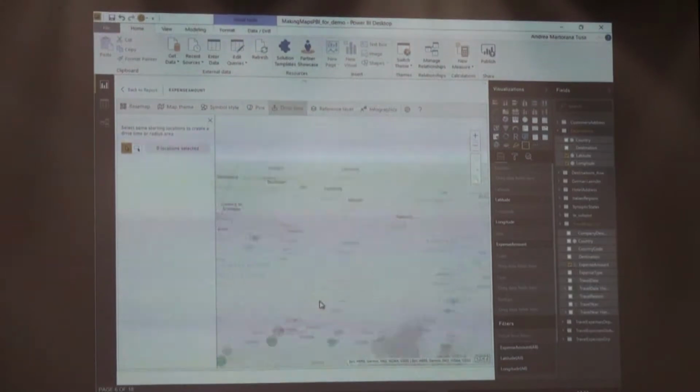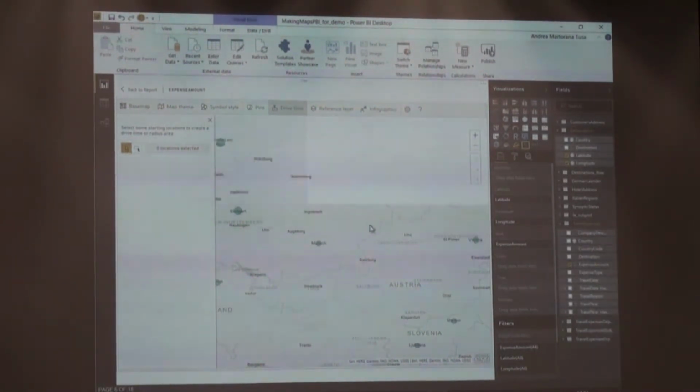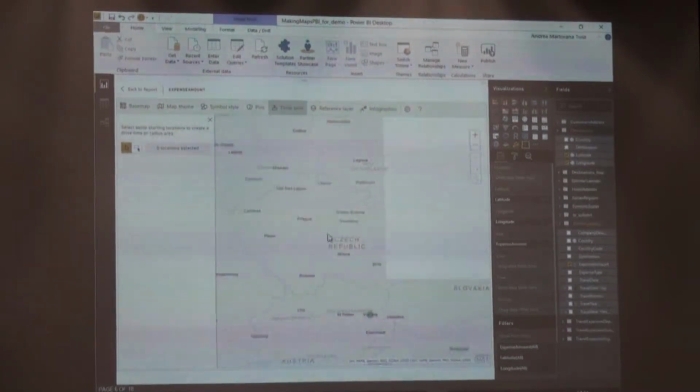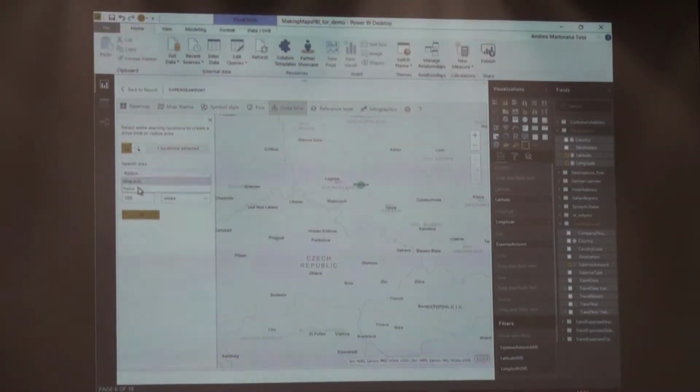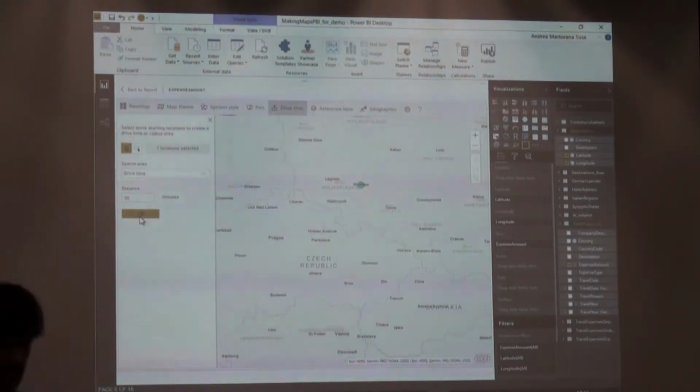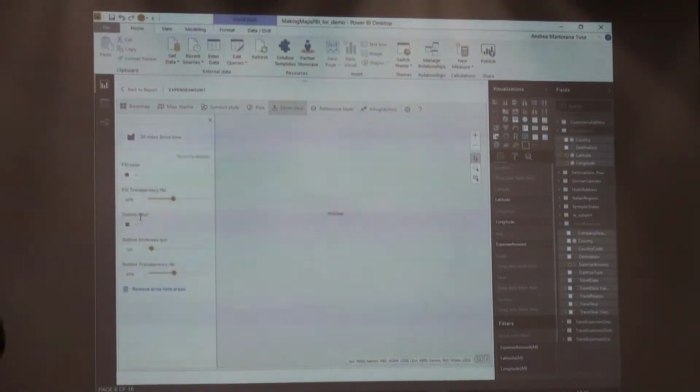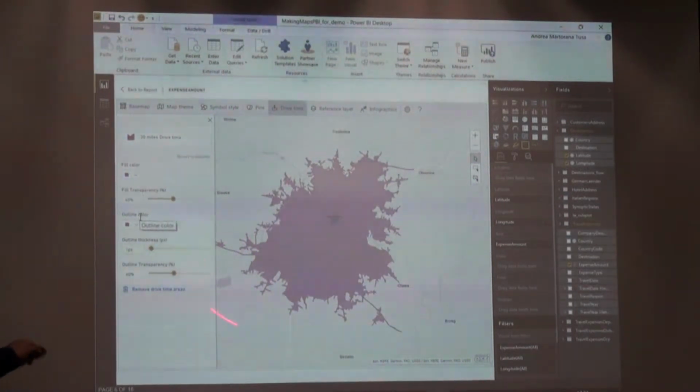If I select Rotswell, drive time maybe 30 minutes is the maximum amount, which are the points around a 30 minutes driving time from Rotswell. I don't know if you agree or not. I don't know the geography of Poland.